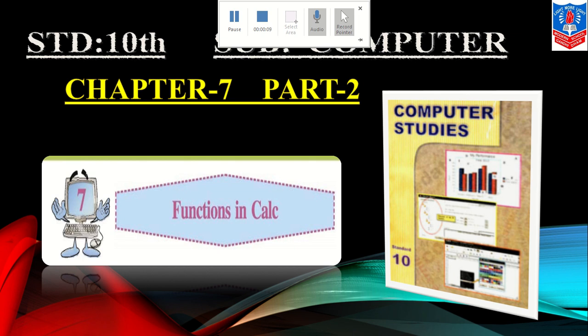Today, again, we are going to do chapter 7, Functions in Calc. This is part 2. In last part 1, we studied the different types of functions in Calc. We came to know about the different features of numerical, logical, conditional, and arithmetical functions. Now we are seeing a few more functions in this session. Let's start.